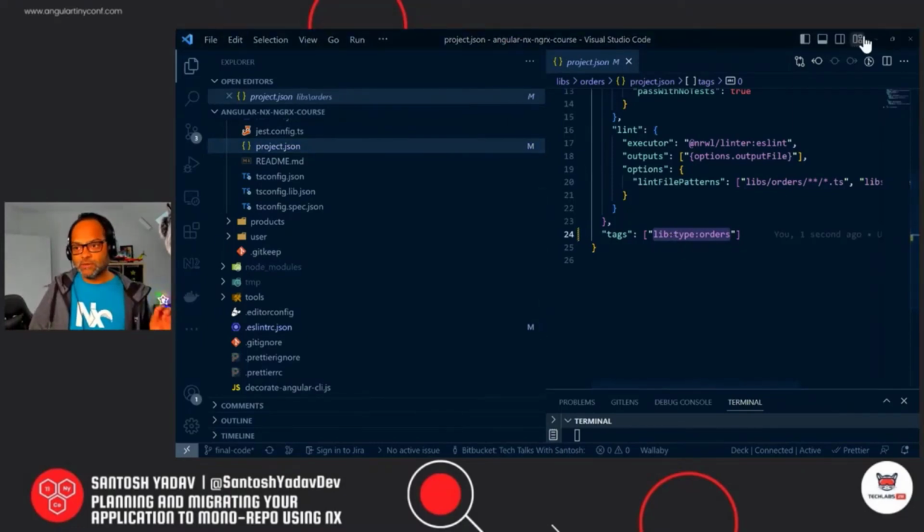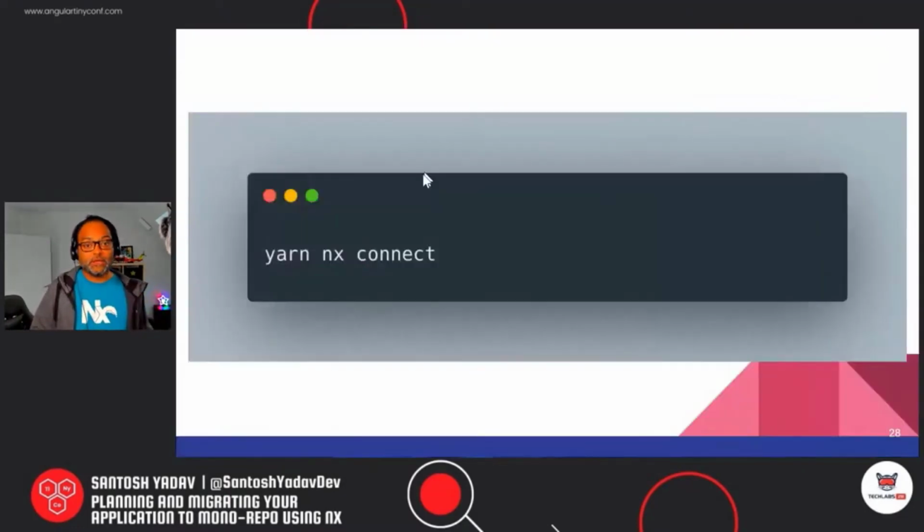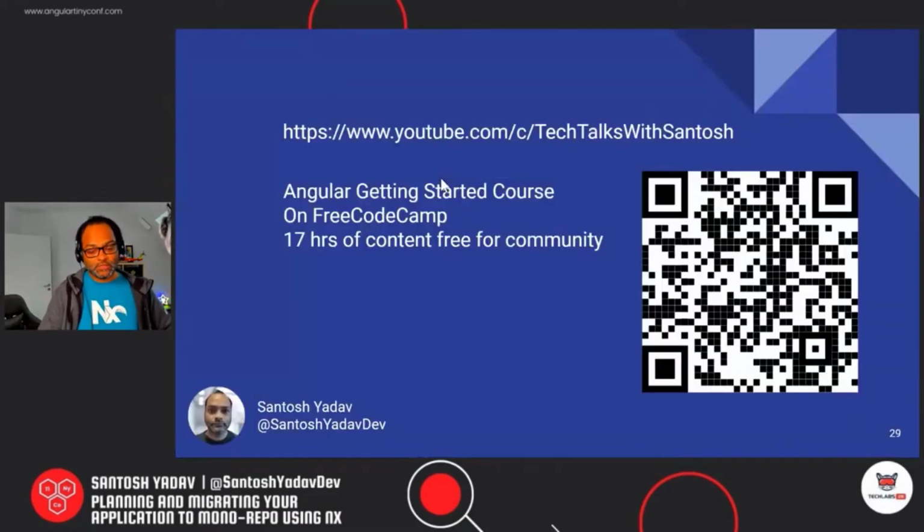So yeah, this is a little bit about NX. And if you want to utilize all these features like affected builds on your CI, you can also use NX Cloud, which is a very cool product. It's free for open source projects. If you want to just try it out, create an open source project and you will see the advantage of NX Cloud. You can connect to NX Cloud by using yarn nx connect. Just run this command on your NX workspace, and NX Cloud will be configured for you. So this is it.